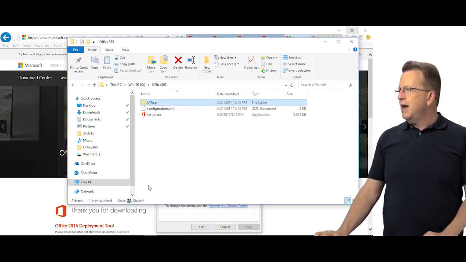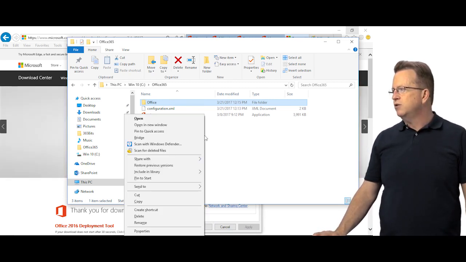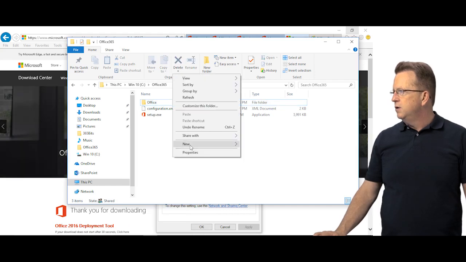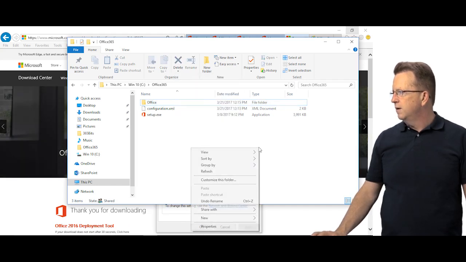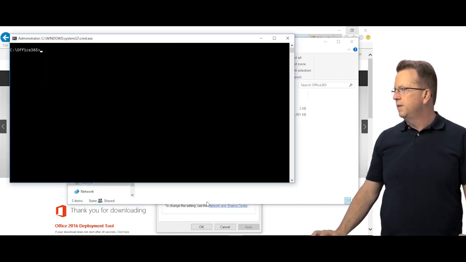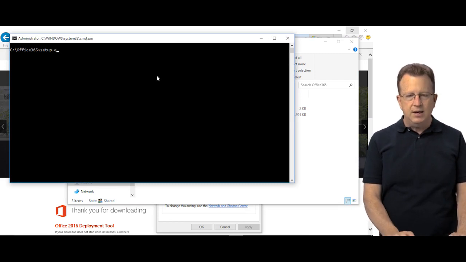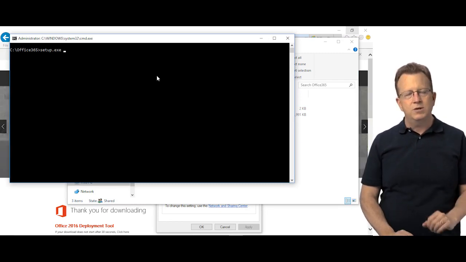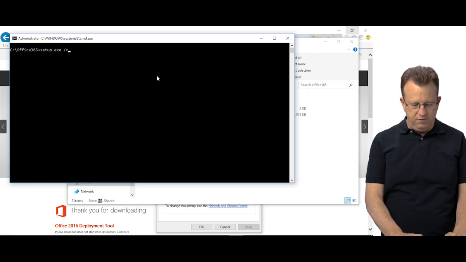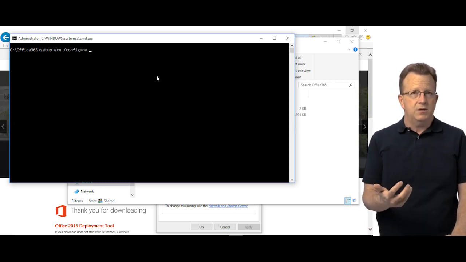Now that you've downloaded the bits, you're ready to actually install it. You're going to go out there, and we'll just go ahead and open up a new command prompt right here. Oops, it would help if I'm holding the Shift key instead of the Control key. There we go. Right, and instead of using the download switch with setup.exe here, instead what I'm going to use is the configure switch. We're going to configure it, and this is the installation method, right?